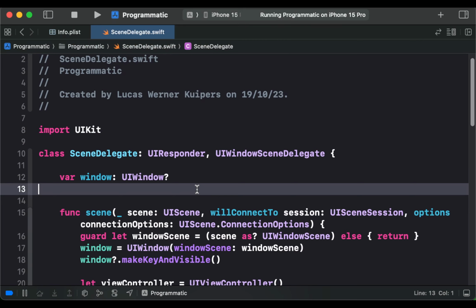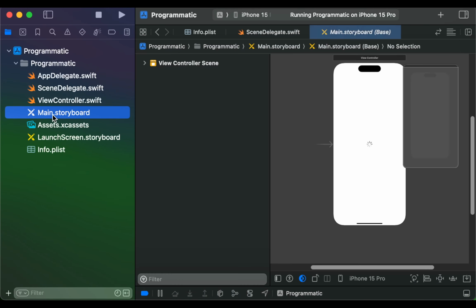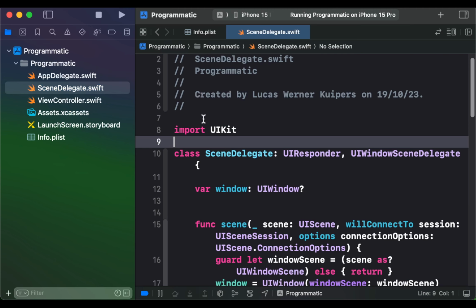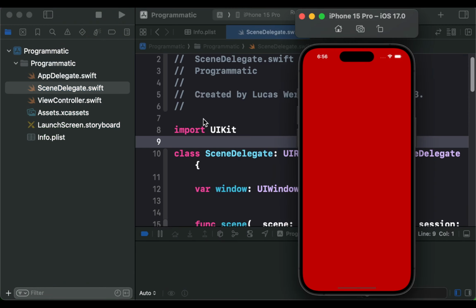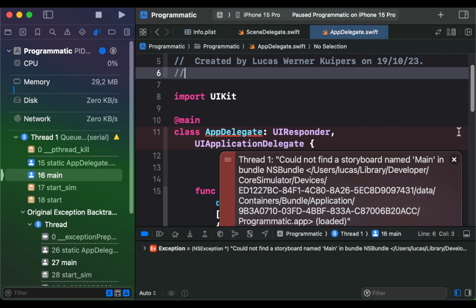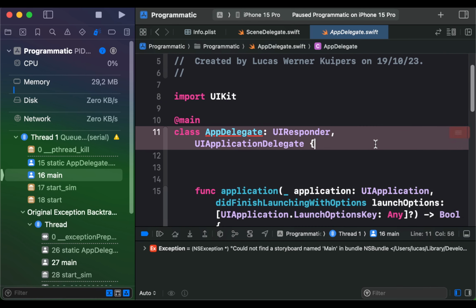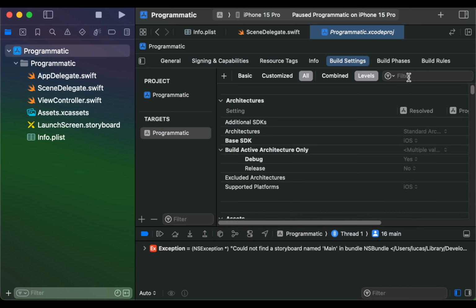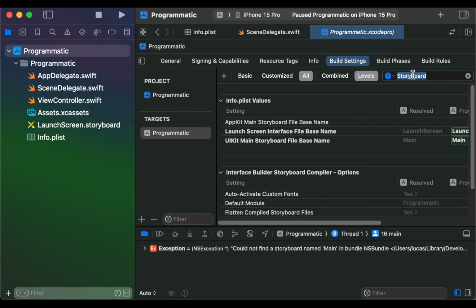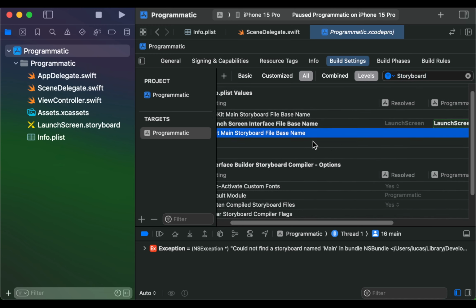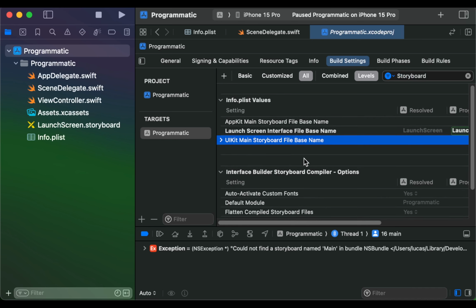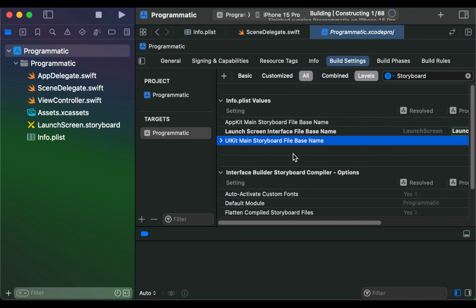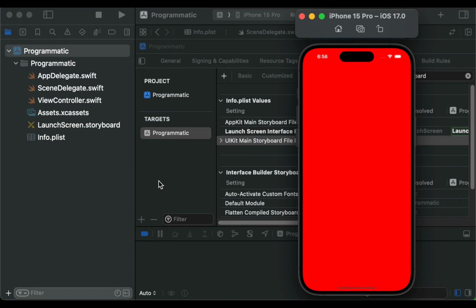If you want to remove the main storyboard from here, you can. But if you try to run this without making any additional changes, we'll see a runtime error, as we see here, because it's trying to find this property and it's not finding it. So we have to go under our project and go to our target. In build settings, we can search for storyboard, and we will see UIKit Main Storyboard File. We have to delete this, otherwise it's trying to find it and it's not able to, so it just throws a runtime error. All right, so now we can safely delete it without any errors.